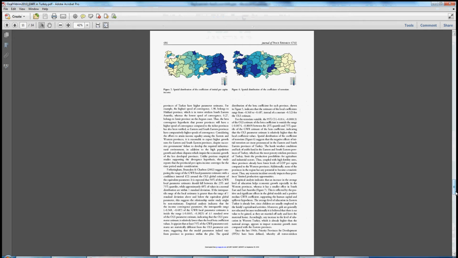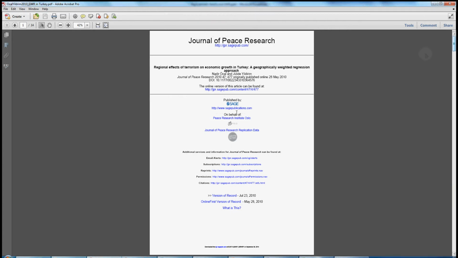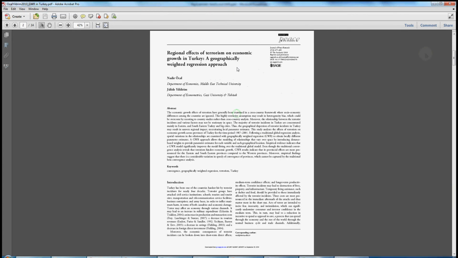So here is the article. This is the article that we're replicating: Regional effects of terrorism on economic growth in Turkey, a GWR approach. So here again, the dependent variable, or outcome of interest, is economic growth, and the main independent variable, the key predictor of interest, is terrorism.